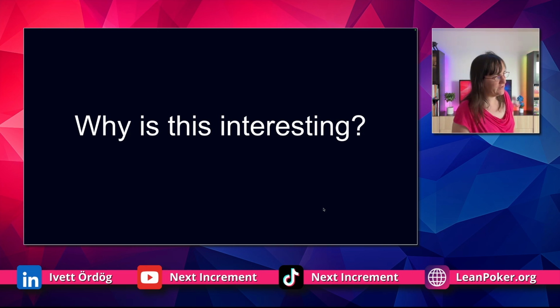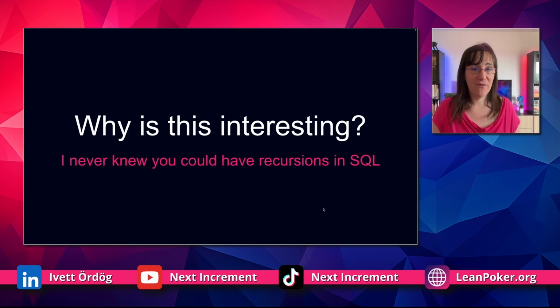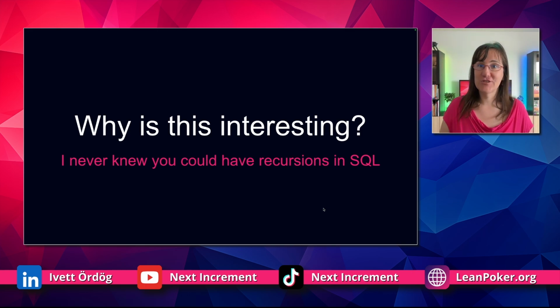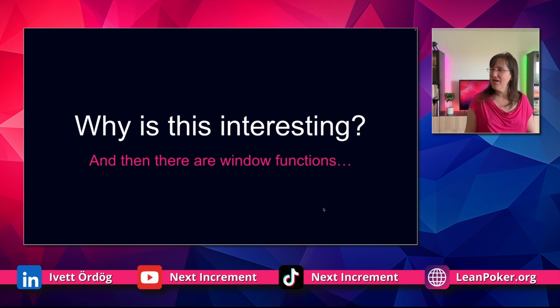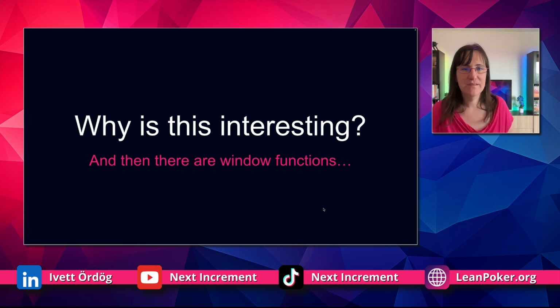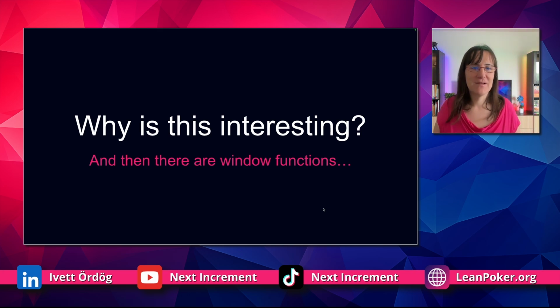So why is it interesting? This is interesting for multiple reasons. One, I never knew you could have recursion in SQL. Fun to know. And I suggest you look it up. It's a good learning to see how this works. And then there are window functions, which is, again, very interesting. I'm not going to go into it because it could be a talk on its own. But I encourage you to just look it up because it's interesting.